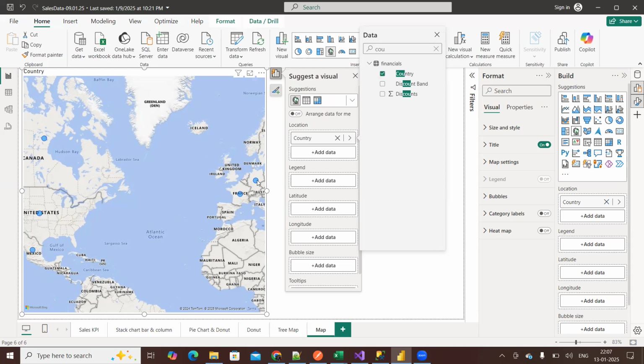Is everyone able to create the map? Or are you getting some error? Can you type in? Yes, sir. Anyone who is not able to see the map, or is everyone able to see the map? Very good. Okay.